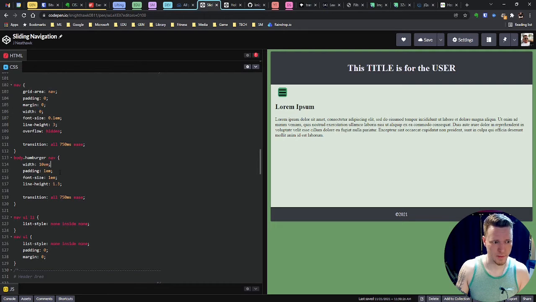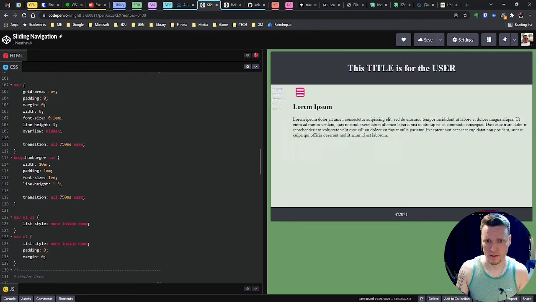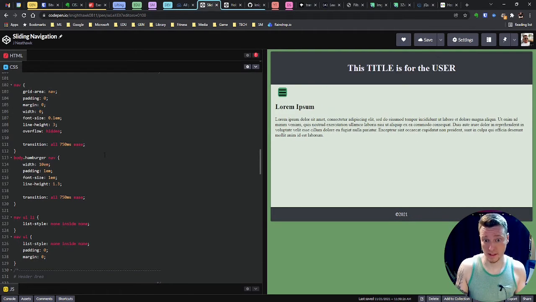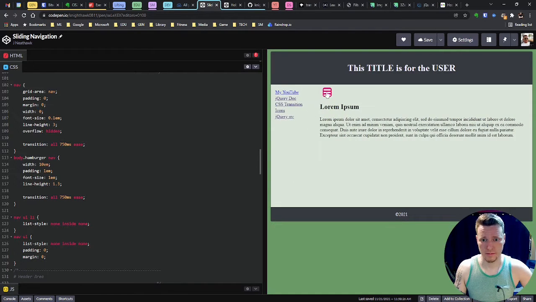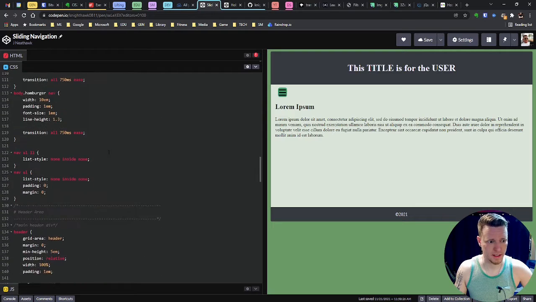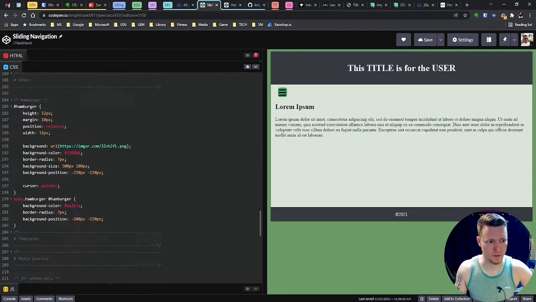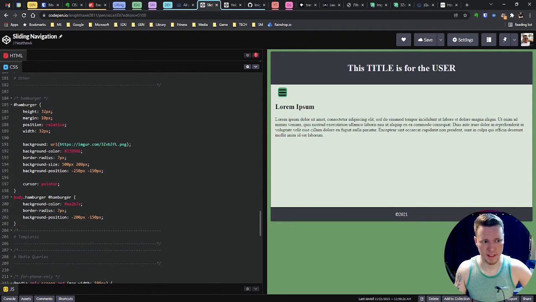So I'm adding the width, the padding, upgrading the font size and line height to what their proper settings should be. Okay. And that is the display of the nav. Pretty cool, right? Let's come down to, this is the hamburger button itself.